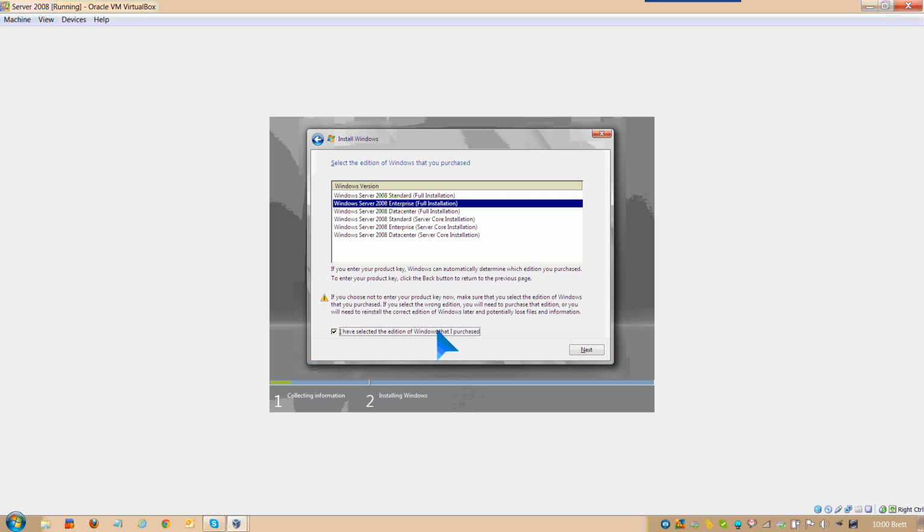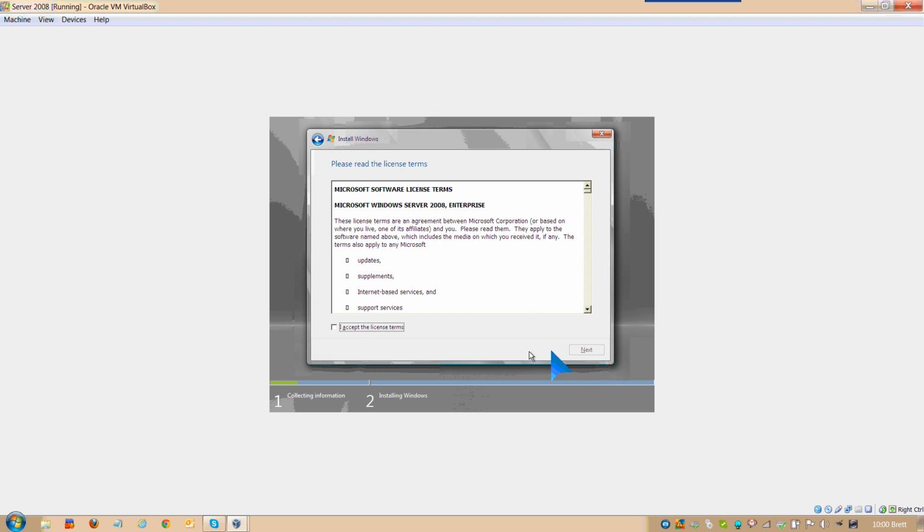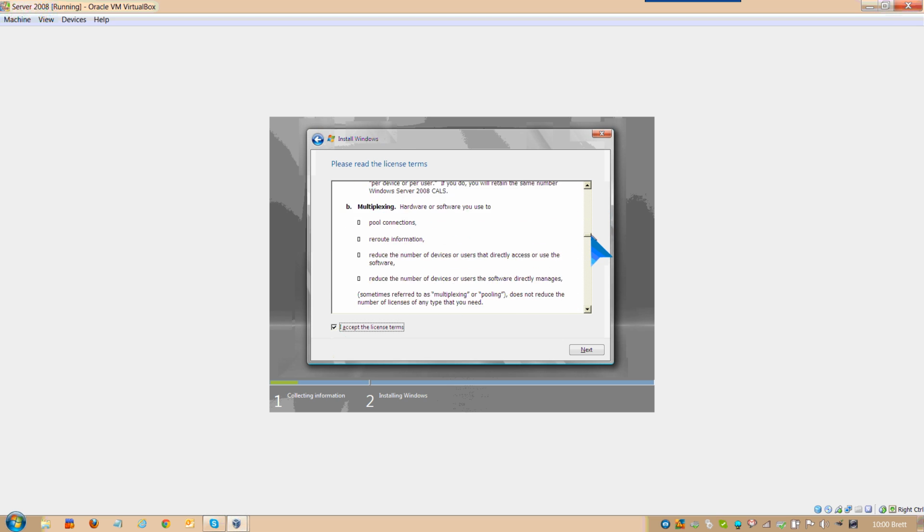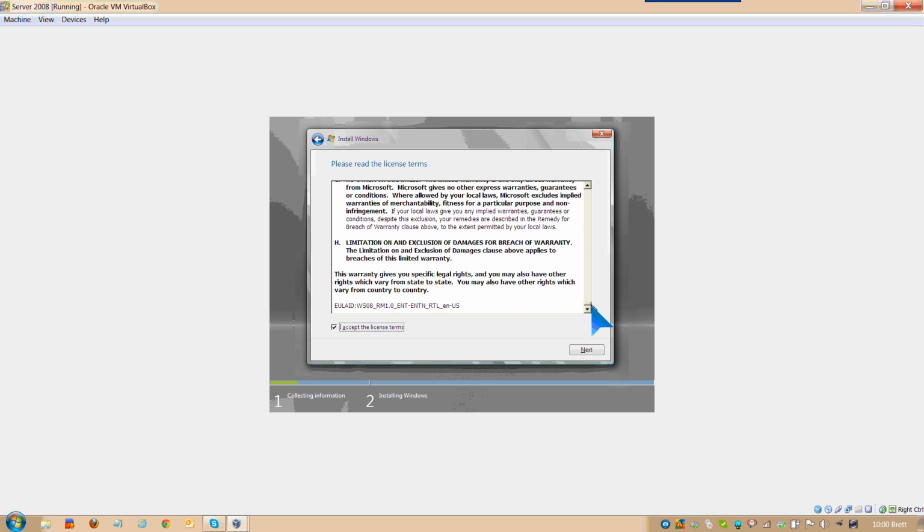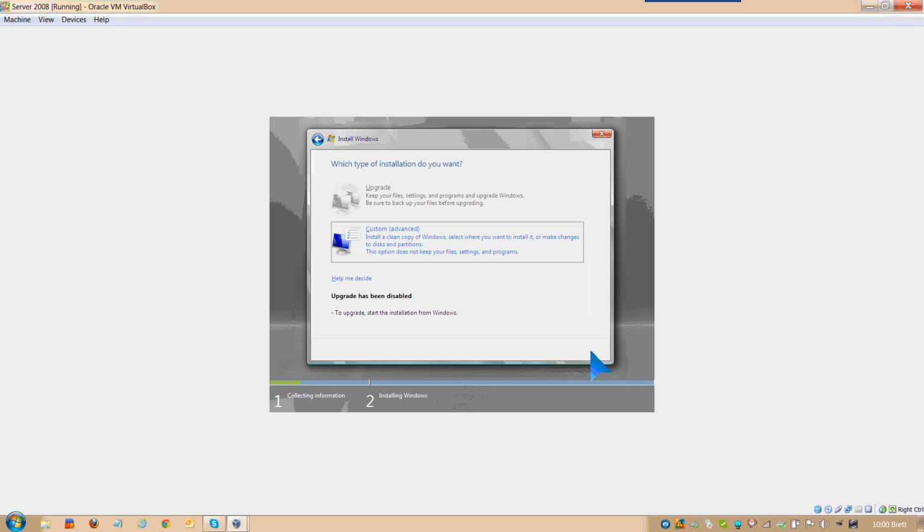I have selected the version of Windows I have purchased, even though this is a trial version. You need to tick that box for it to enter. Okay, accepting the license agreement. Okay, and this is slightly different. In previous ones, you actually had to scroll all the way down with Microsoft before that would become available. They've just done away with that. And you can click on next.